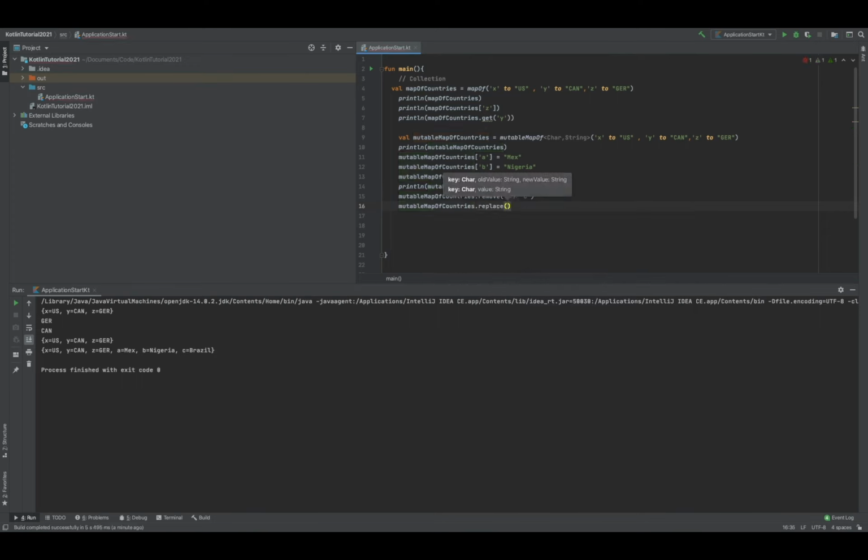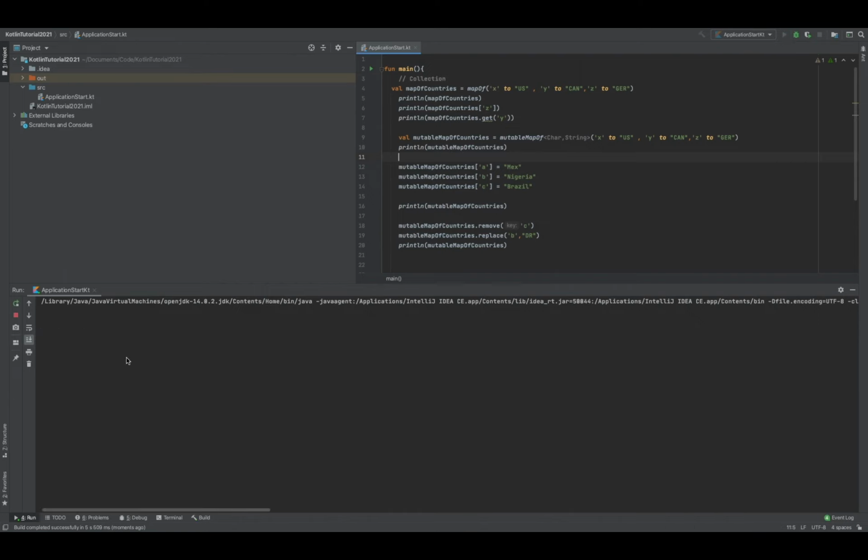Mutable map of countries. Oop, I always make this mistake for some reason. Mutable map of countries. And we'll run this. Let's separate this because this is bothering my eyes. But let's run this. And then we shall see that Nigeria is not there anymore. It's replaced with DR. Brazil was removed from this mutable map. And this is the final result that we get by me manipulating this mutable map of countries.